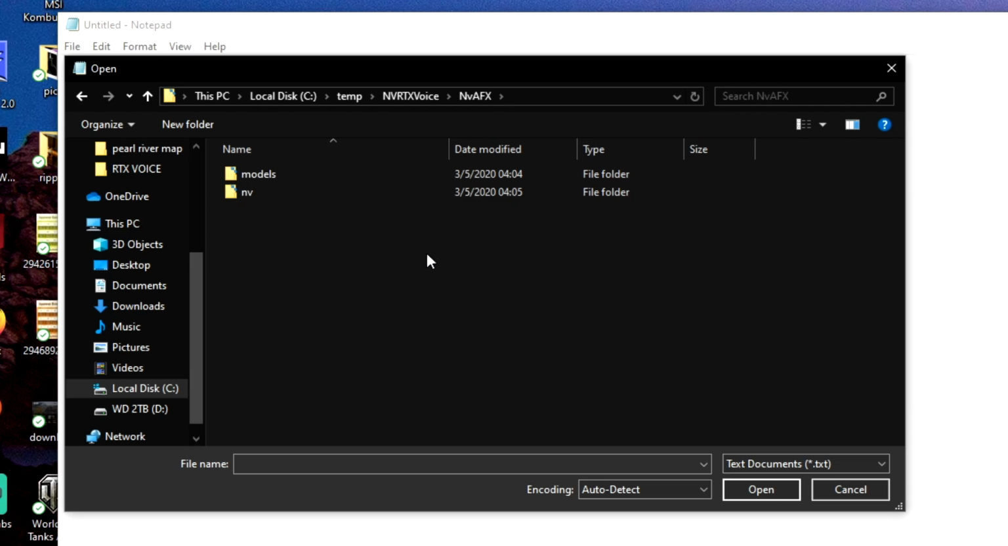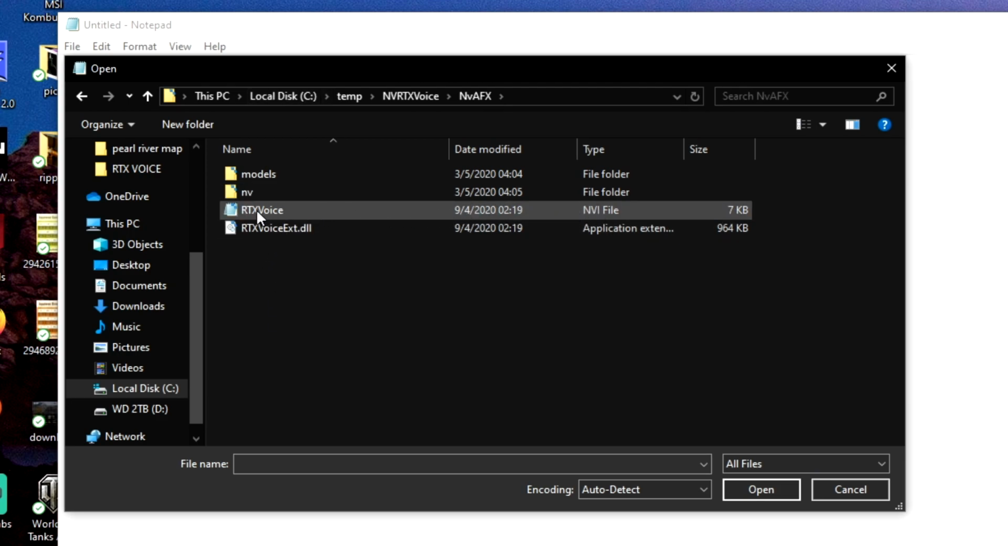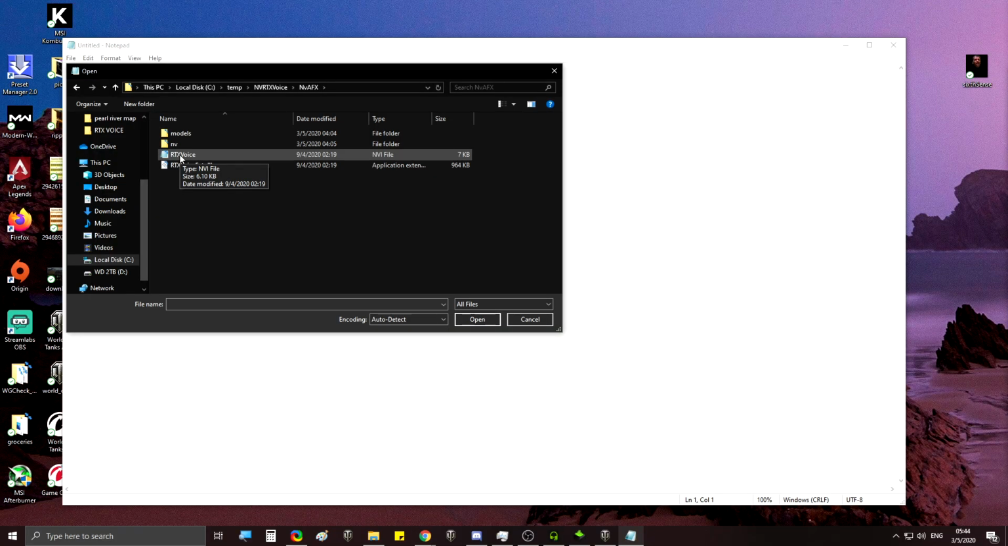NVAFX, double click on that. This is where you want to be. Now you don't see any text files in here for you to edit. You need to get down here and open all files, and now you're going to see this NVI file here that says RTX Voice. This is the one that you want to edit.